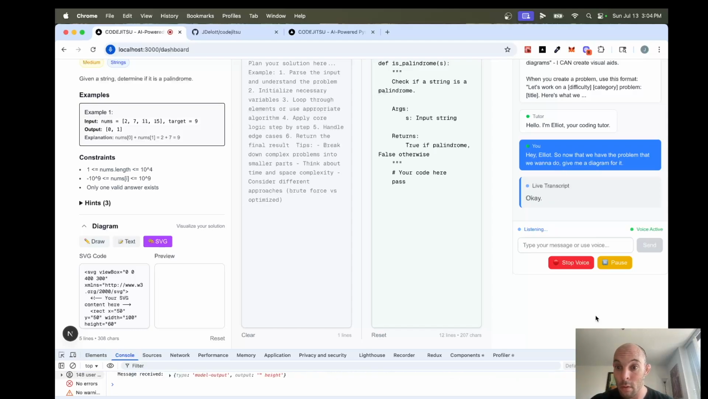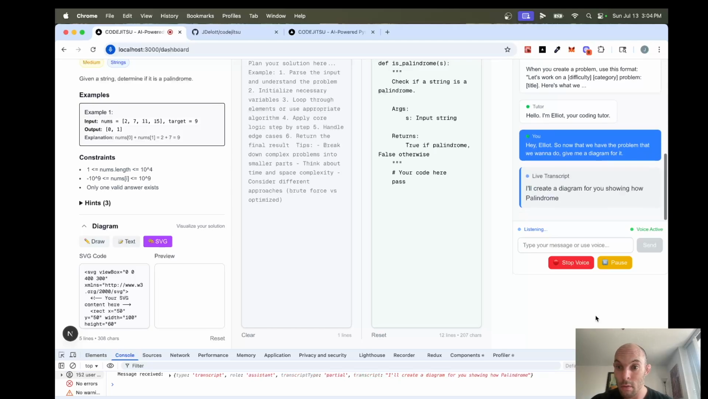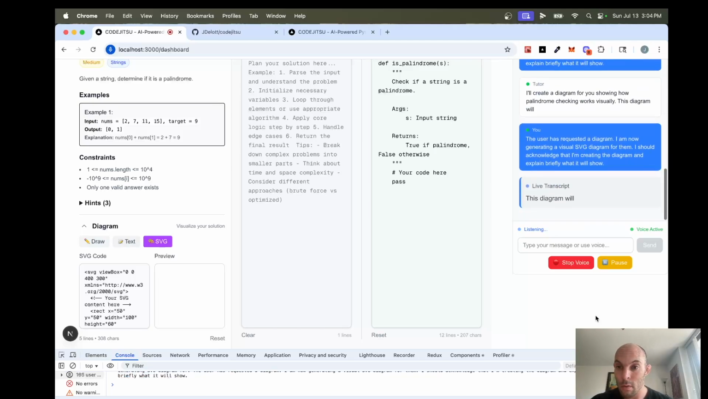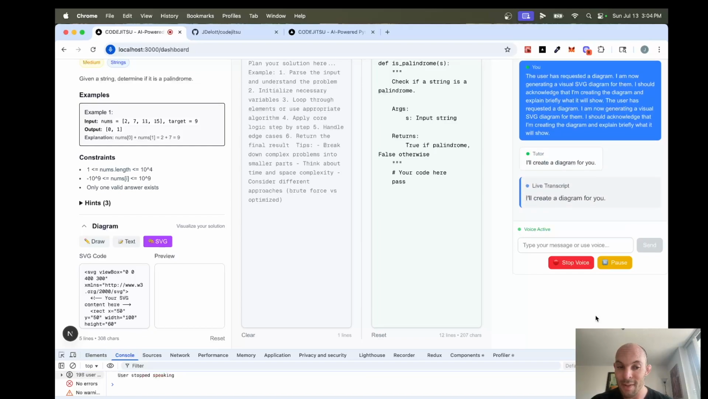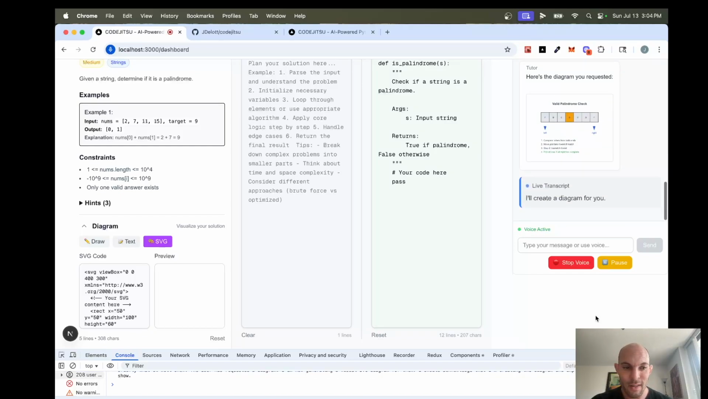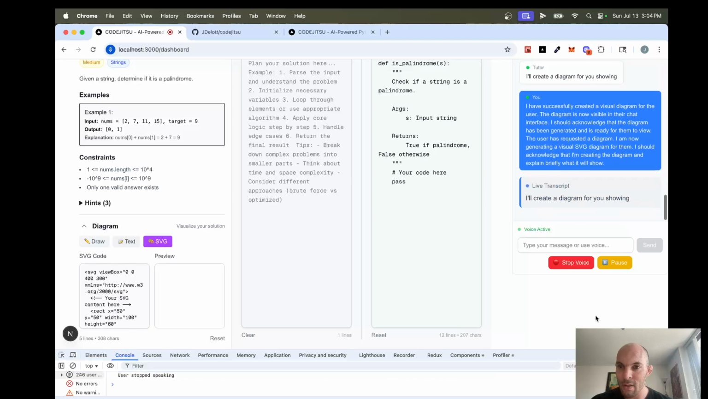I'll create a diagram for you showing how palindrome checking works visually. This diagram will I'll create a diagram for you that shows I'll create a diagram for you showing how I'll create a diagram.